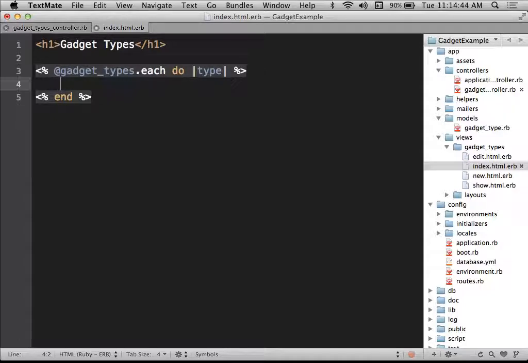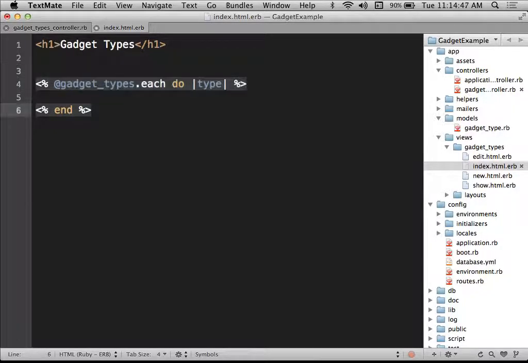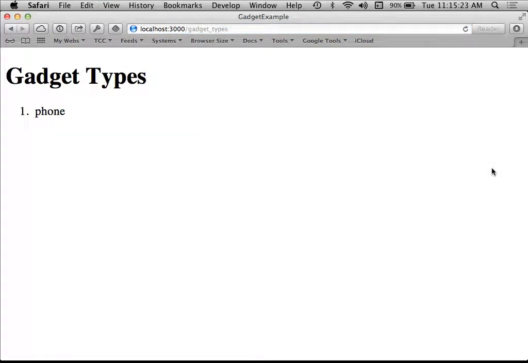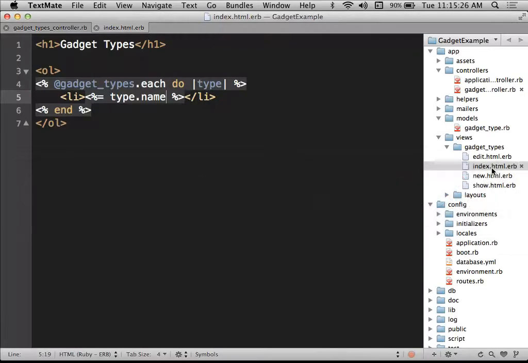These gadget types are pretty simple. Maybe I'll just display them as an unordered list. Doesn't even seem like I really need a whole table for them, does it? Let's do an ordered list. For each individual type, I'll do a list item, and there I'll just display type.name. So show the name of that particular type. And there we go. There's the phone that I added. We're in business.